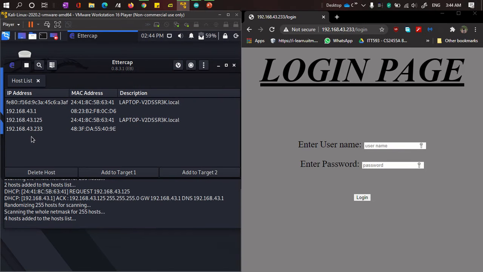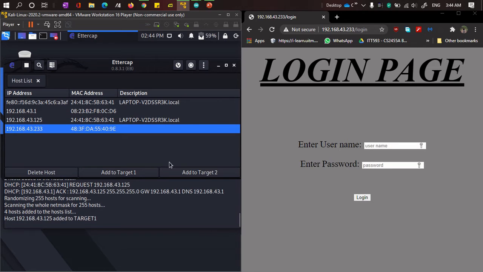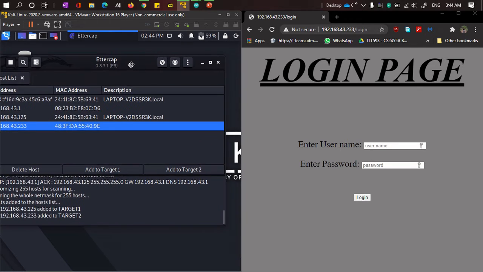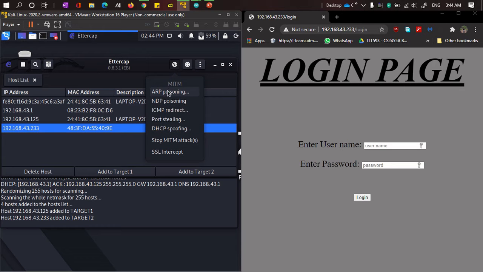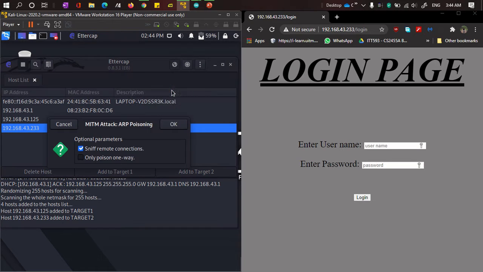Host has been scanned. We can see here several IP addresses that have been connected inside the network. The first one is the gateway or router IP address. This is the user machine, and this is the device. To place the machine between the user and the device or the microcontroller, select the user as target 1 and the device as target 2. Now, the attacker can perform ARP spoofing by selecting the option ARP poisoning.